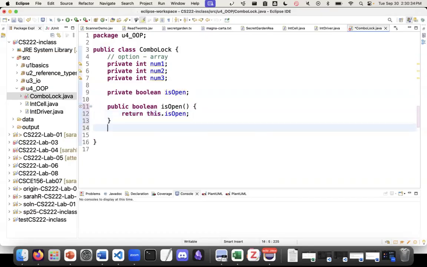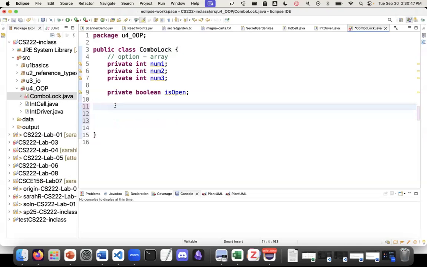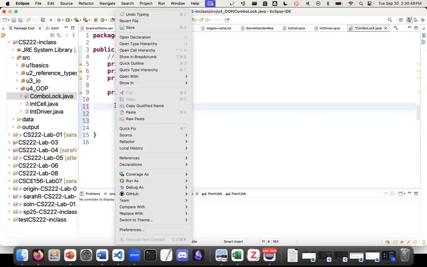Can do that. Another way of doing it, I'm going to delete this. I'm going to show you how to get it back. Oops, meant to delete the whole thing. Delete the whole thing. I'm going to right click on my code.